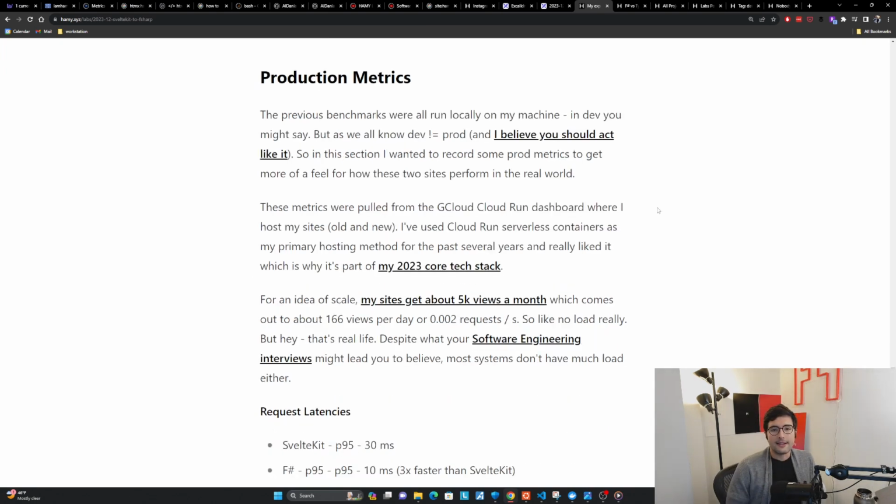All right, now on to production metrics. So the previous benchmarks were all run locally on my machine, in dev, you might say. But as we all know, dev is not equal to prod, and I believe you should act like it. So in this section, I wanted to record some prod metrics to get more of a feel for how these two sites perform in the real world.